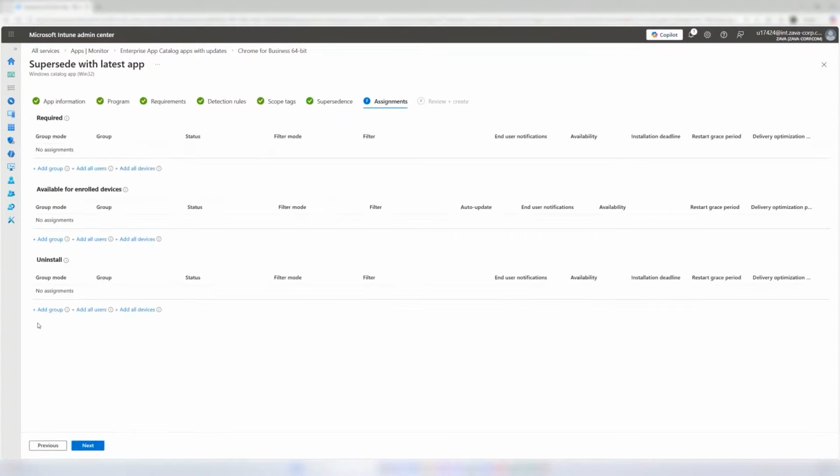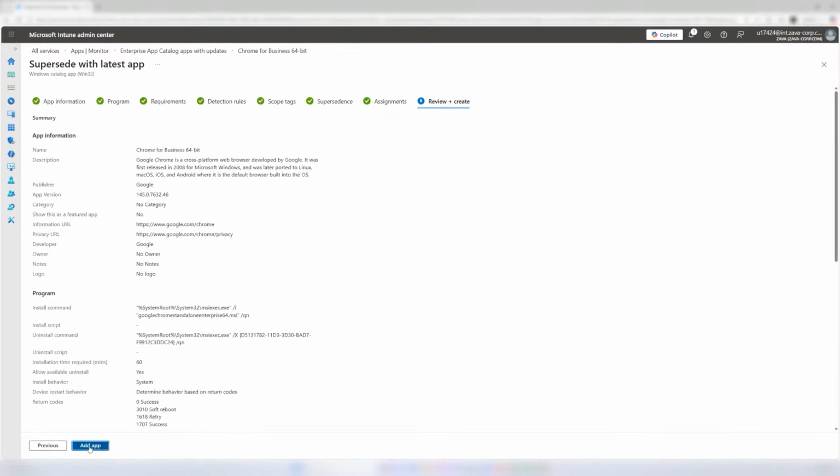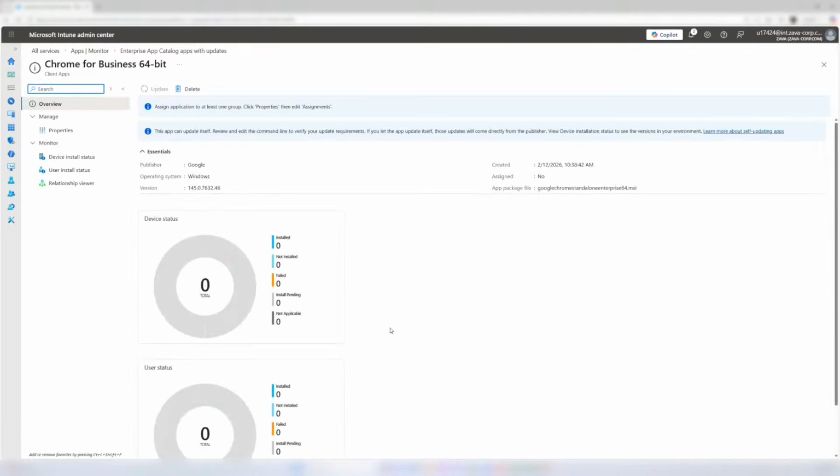And because the supersedence relationship is defined, you can focus on assigning this to the rings that you want, rolling it out in phases, starting small before expanding, whatever rollout that you want. And once that's done, you can review and create this app, and it will supersede the existing app that you already have. It's important to keep in mind that supersedence doesn't mean automatic tenant-wide upgrade.